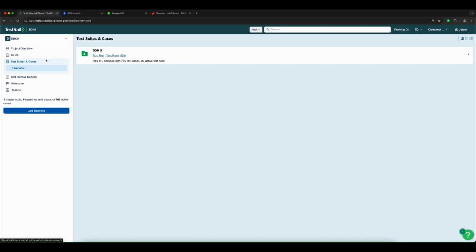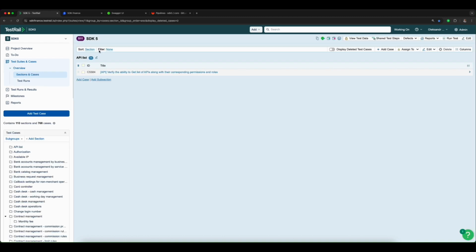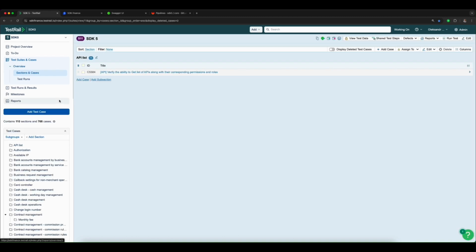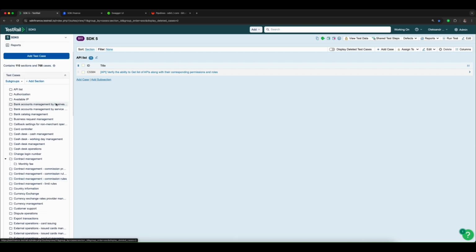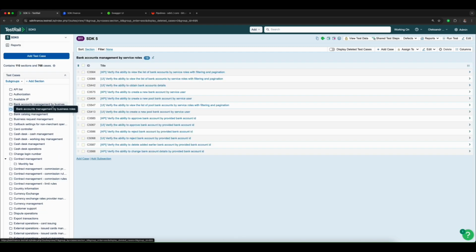All of our test cases are stored in TestRail, where we organize them into clear sections and assign relevant tags, such as smoke or regression. Let's start with smoke testing.